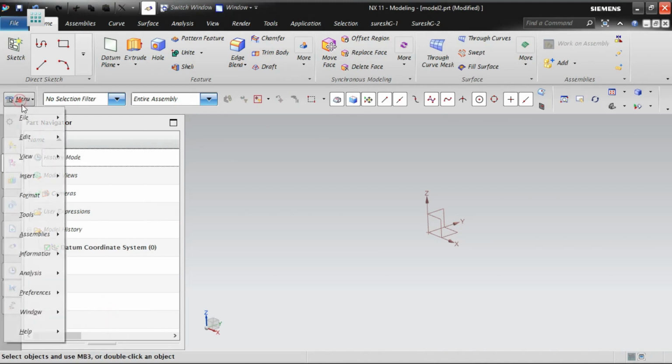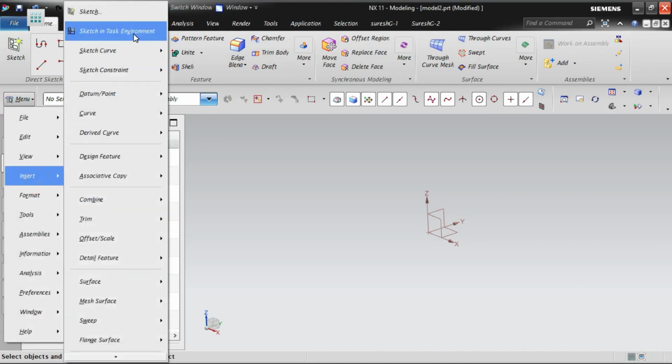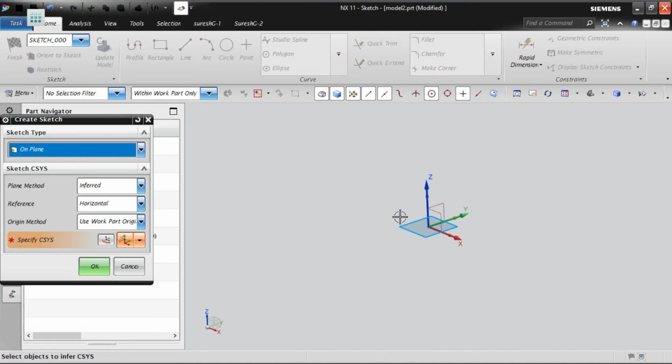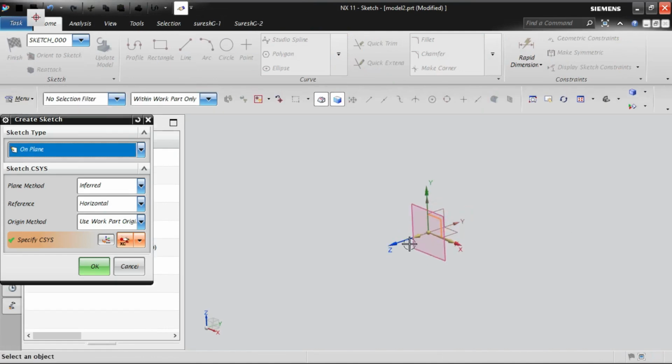So now I am going to the sketch in task environment, insert sketch in task environment, choose the plane which one you wanted to draw. X and Z is the front plane, so I am choosing this plane. Here you can see a new coordinate system has got created now, X, Y and Z, which is different from the existing plane. Yes, it will be a different one, because based on our sketch selection, accordingly a new axis will be shown.